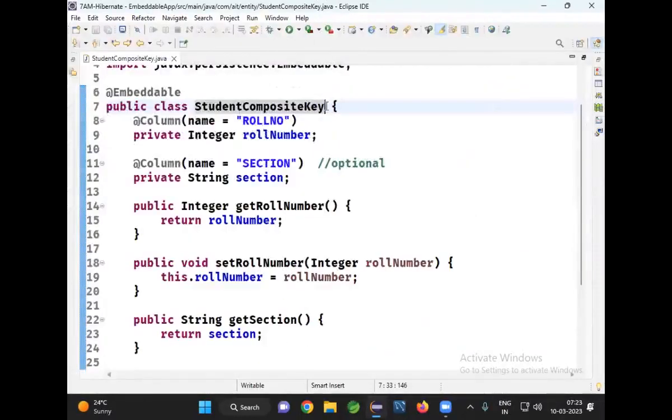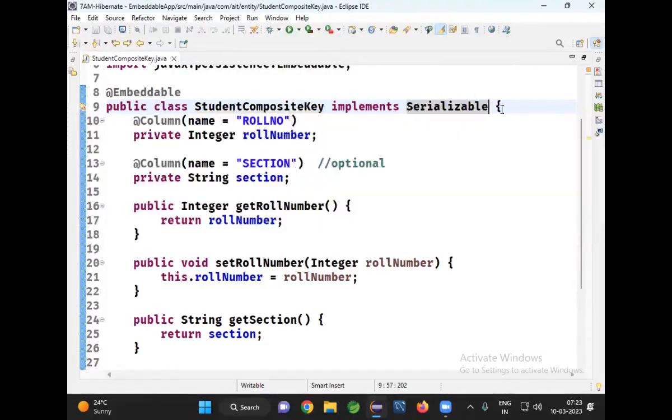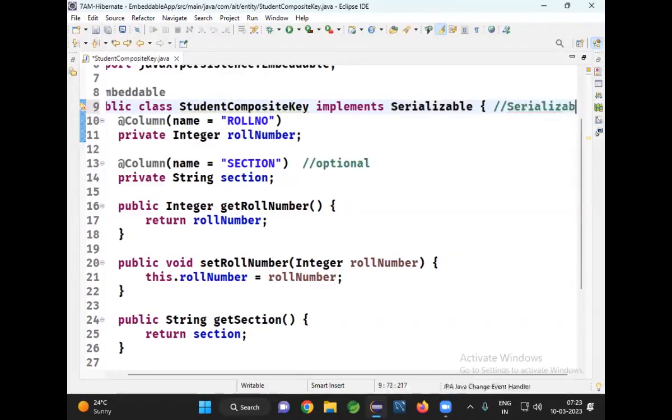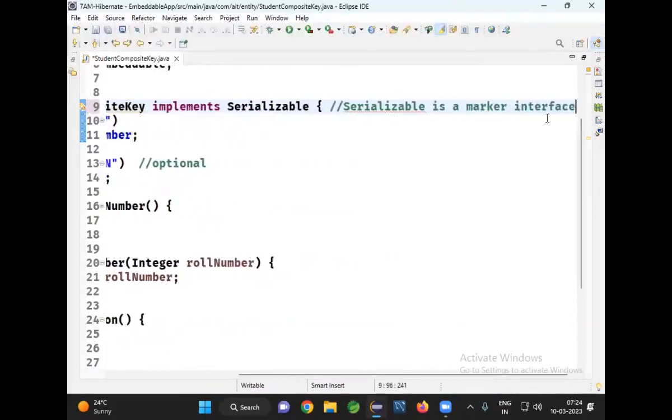Whenever you are creating an embeddable class, remember, an embeddable class must implement what? Serializable interface. Yes. You know, Serializable is a marker interface here. So we don't need to override any of its methods because Serializable is a marker interface. In core Java classes, you got it already. Next.